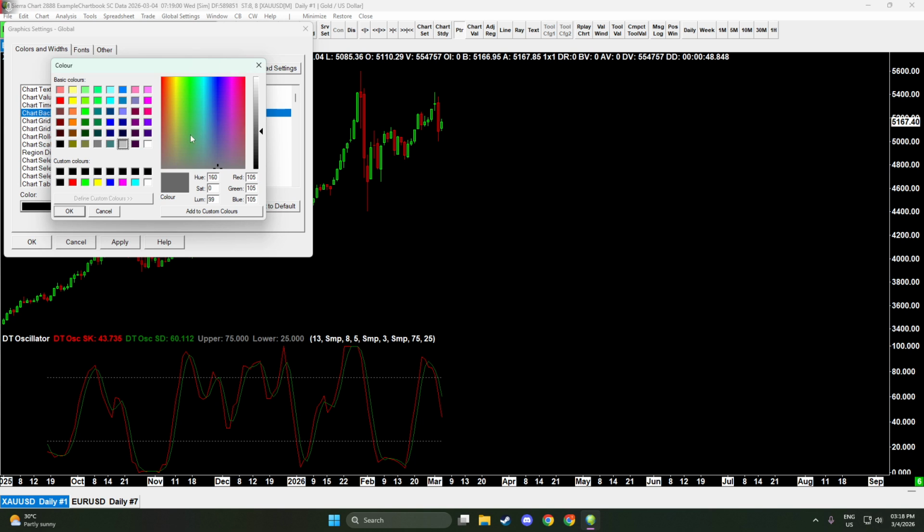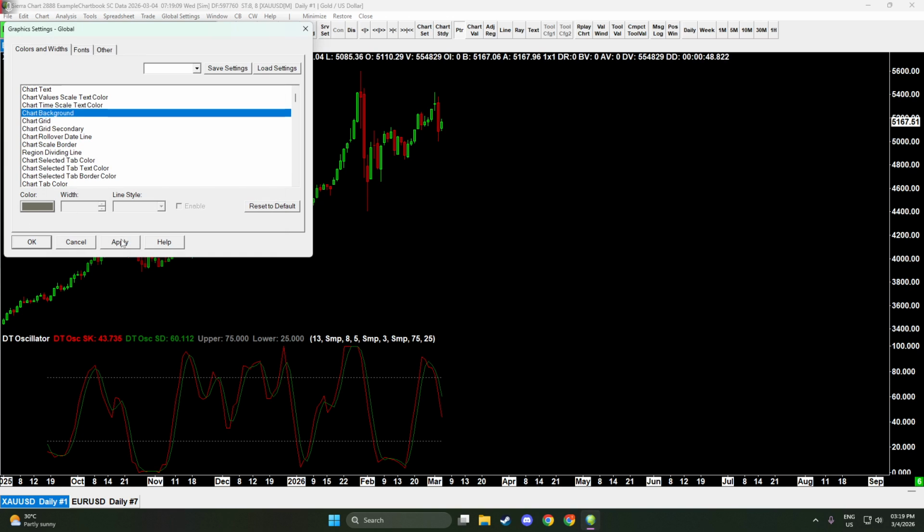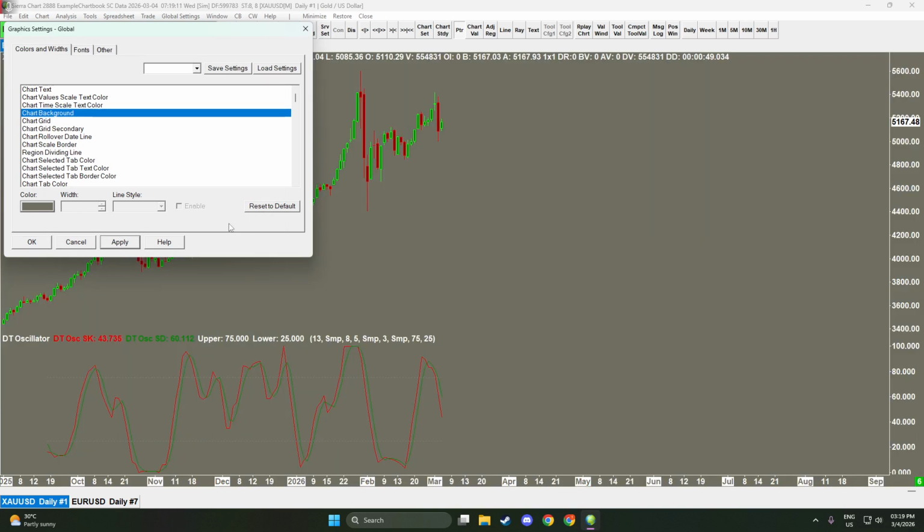Aim for a background that keeps your price bars, grid lines, and text clearly visible. High contrast improves readability, especially when you're zoomed out or watching fast markets. Click OK in the color picker to confirm your selection and return to the Graphics Settings window. Back in that window, click Apply to save the change and preview it on your charts right away.